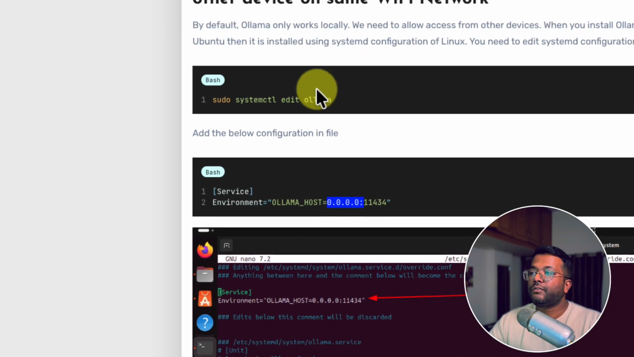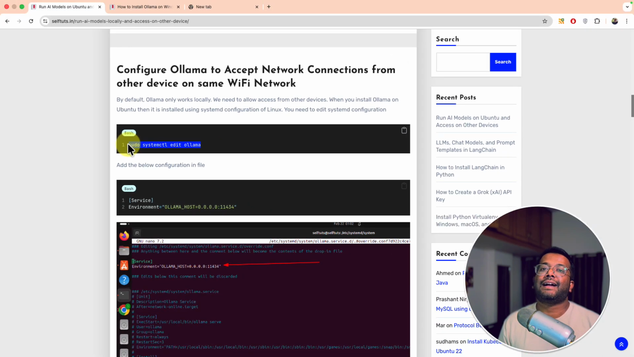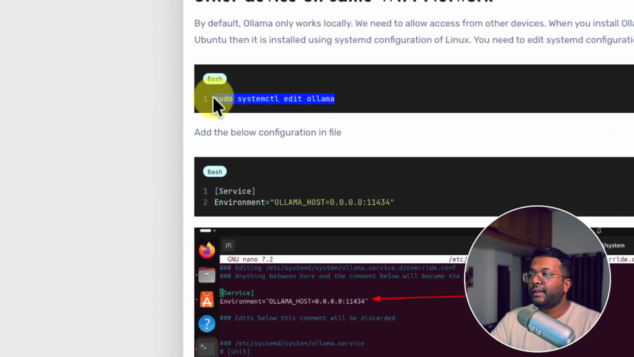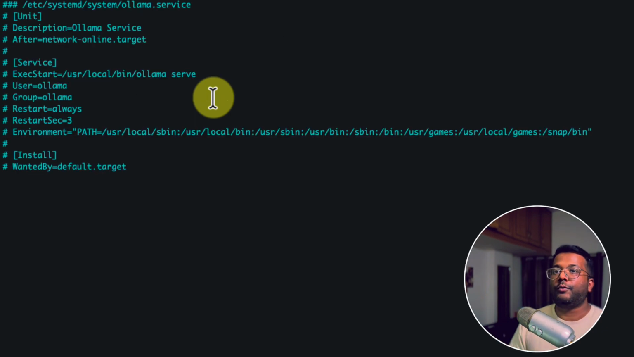So for our case, what we need to do, we need to first edit the Ollama inside our systemctl, because we will be starting the Ollama from our systemctl command, which is a default thing in Ubuntu if you know about it. So let's go there and edit it. I'll enter the command and it will ask me for my password. I'll enter the password and this opens the file.